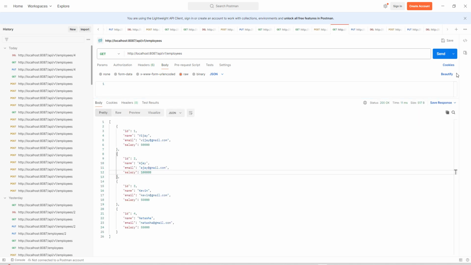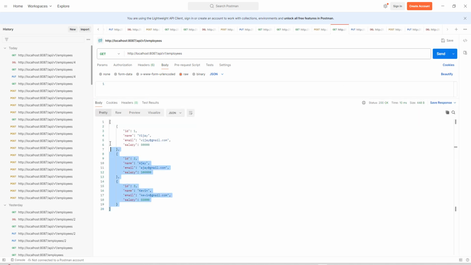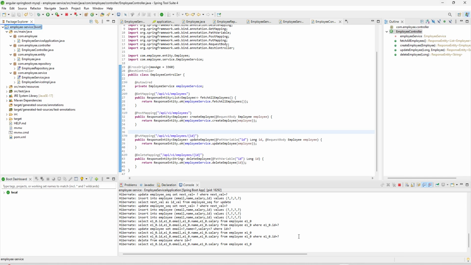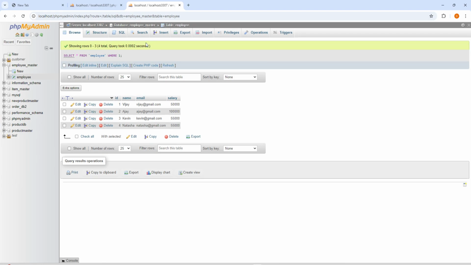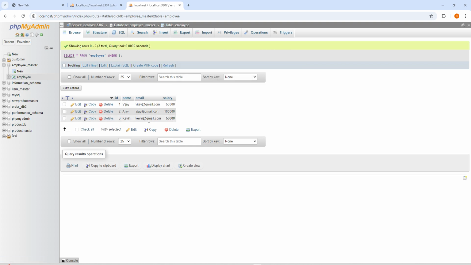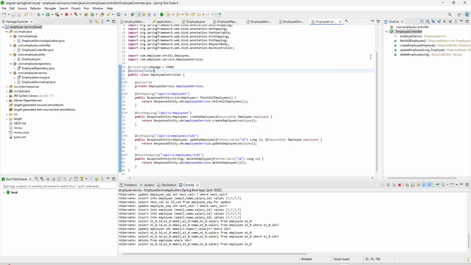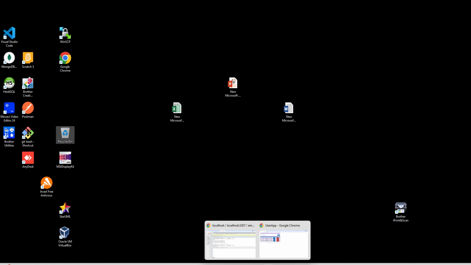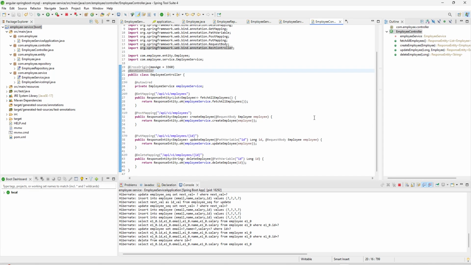We can cross check by calling the get method, and we can see there are only 3 records, which is as expected. Now we can cross check in the database as well, and here we can see there are only 3 records. So with this we are done with our backend application creation, and we have implemented all the CRUD functionalities, and we have tested all those using Postman.